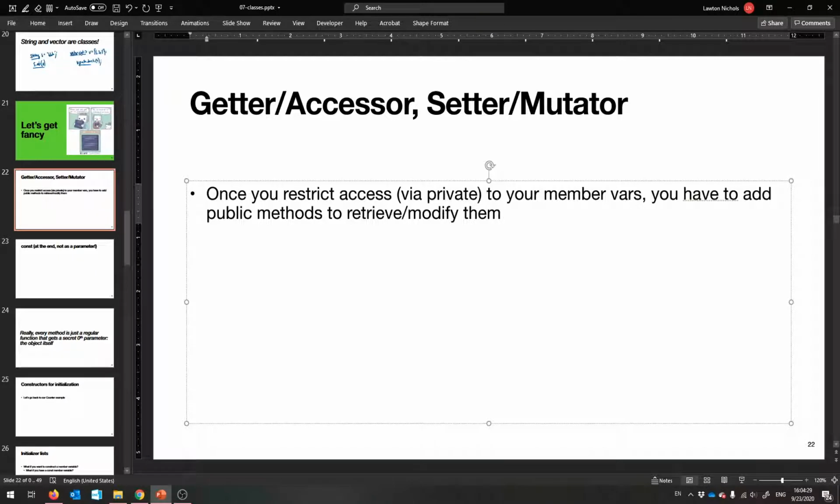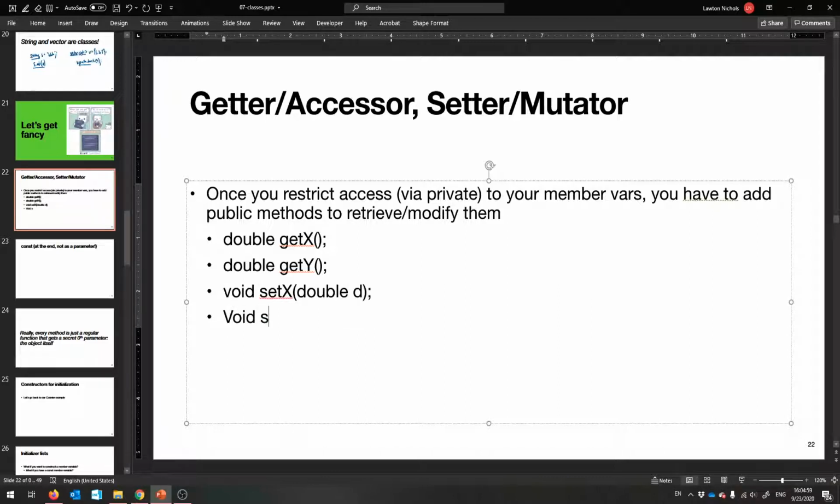Alright, that's a long sentence. So once you use private and you restrict access to your member variables, you start having to add public methods that can actually get those things. So for point, for example, you'll have getX, getY, and then to set things, you'll have void setX, setY.